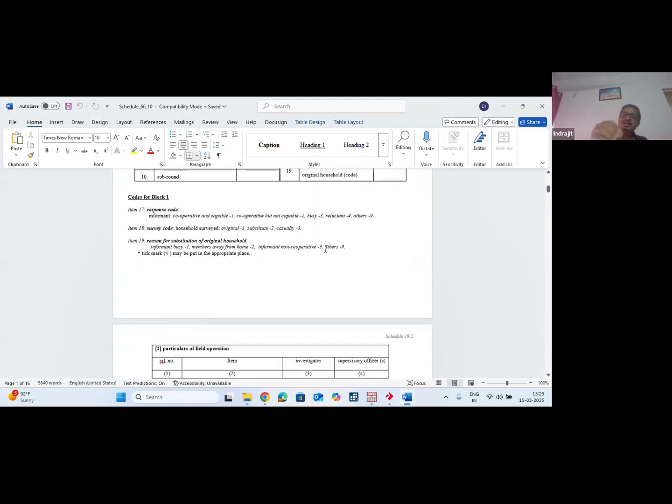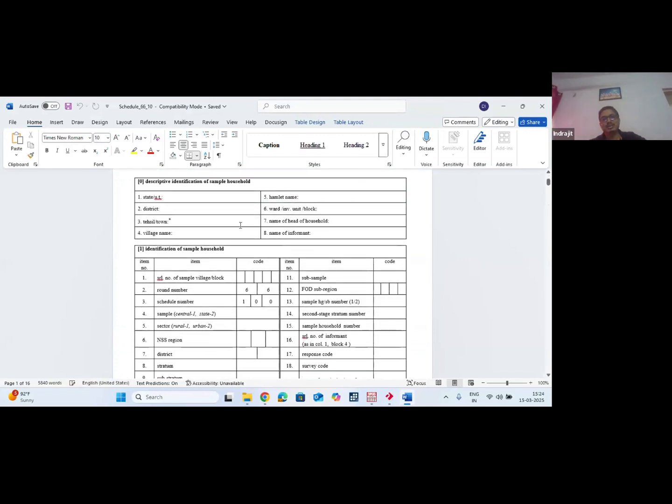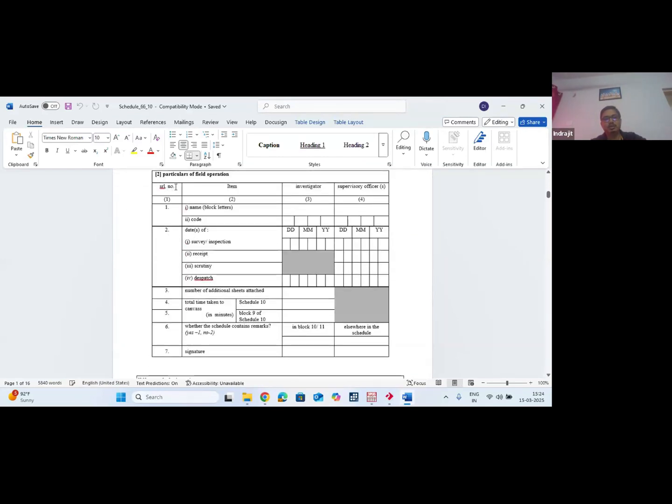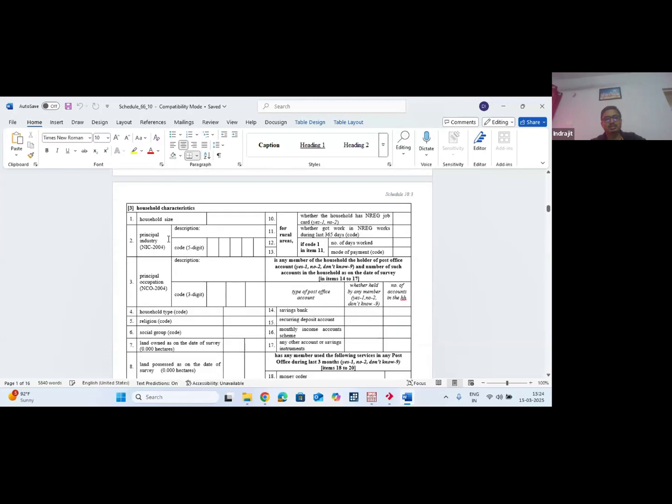Report is also available. Everything is available in NESSTAR. Okay, so see, this is the questionnaire, the Employment Unemployment Survey 2009-10. They conducted this survey. Then there is Block 1, identification of sample household. Then Block 3, particulars, household characteristics, all information.